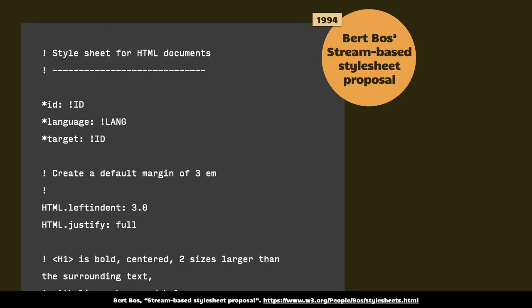Now another proposal, and this is one by Bert Bos, who ended up being one of the main inventors of what we now know as CSS. Bert Bos's stream-based style sheet proposal was pretty interesting too. It allowed selecting direct children and descendants, it lets you use the value of an HTML attribute right in CSS, a bit like the attr function that we have in the current day.